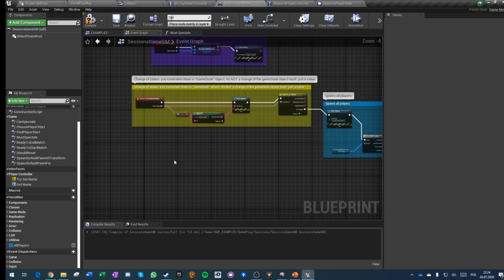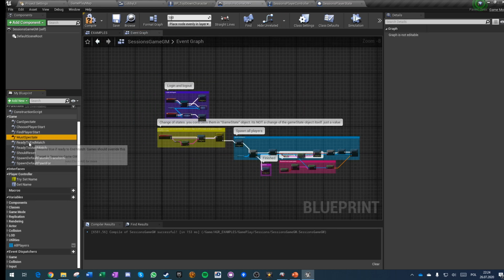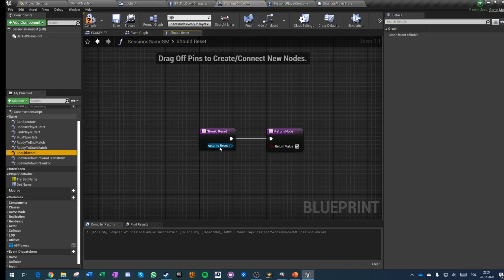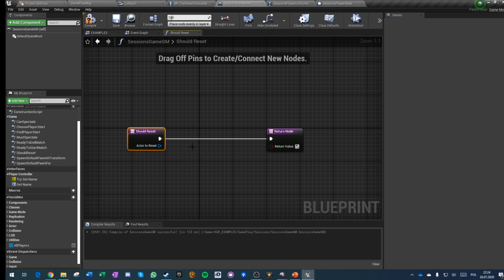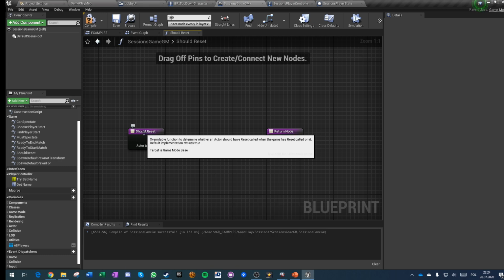Okay, and let's go further. This is the must spectate, ready to end match, ready to start match. Like I said, if we have at least 4 players, should reset actor to reset. So any actor, we can check if this actor should reset. I'm not really exactly sure where this is being called, so let's read. Functions determine when an actor should have reset code when the game has reset code on it.